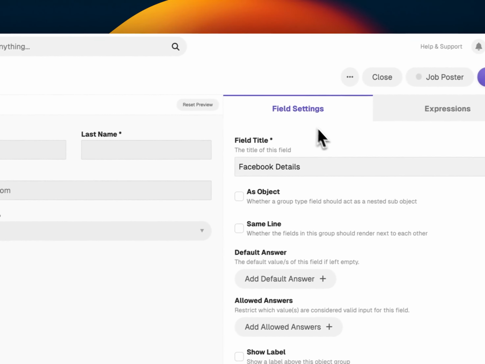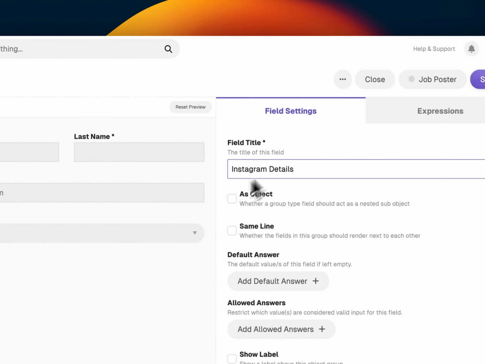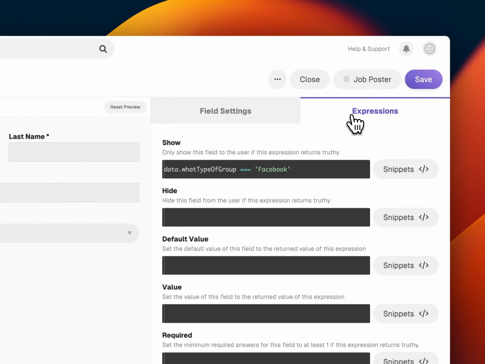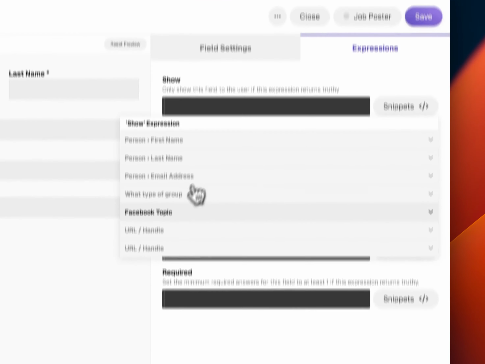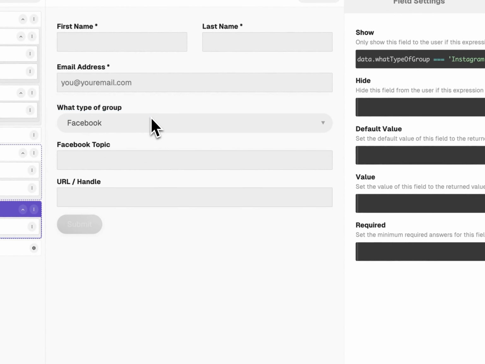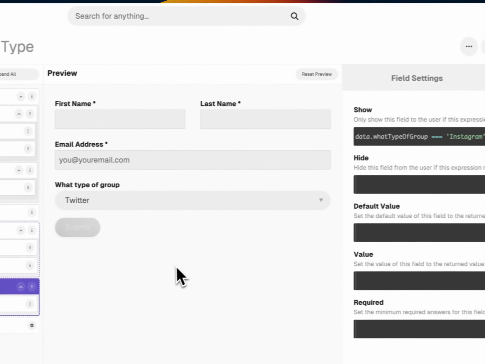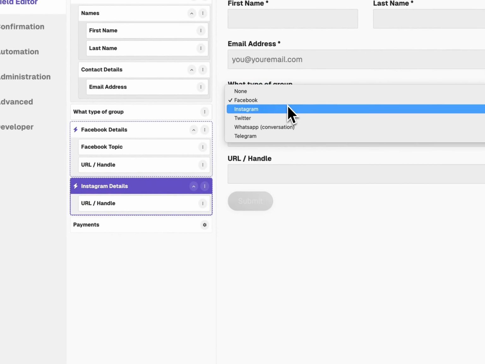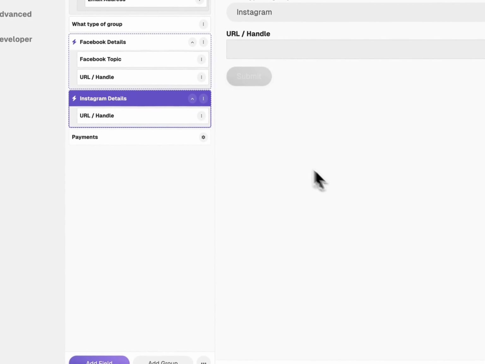And then if you have other fields we want to ask, so we could just duplicate this field group over here and call this Instagram details, and maybe the Instagram details has the URL or handle like that. We can go to expressions, and we can change this now. So we'll get rid of that expression, and we'll only show this if the user selects Instagram. So now if they choose Facebook, it shows those two options. Instagram shows these two options. Twitter, it shows nothing. And that's a really simple way of using one form that, you know, depending on what the user selects, it asks for different data and different questions.